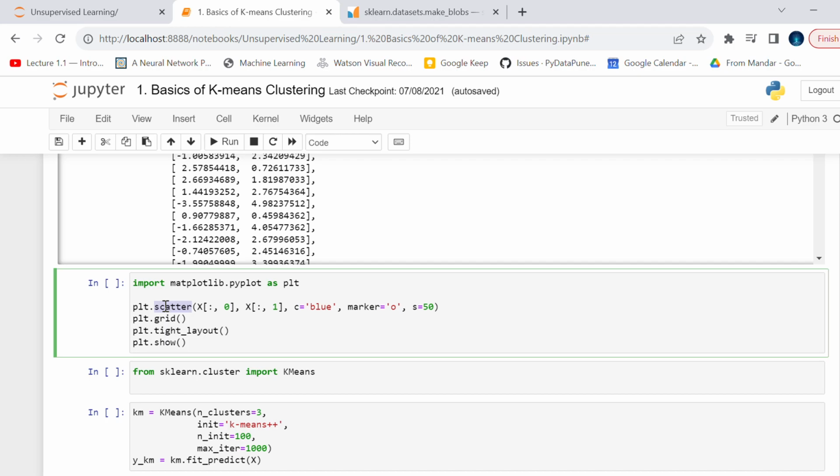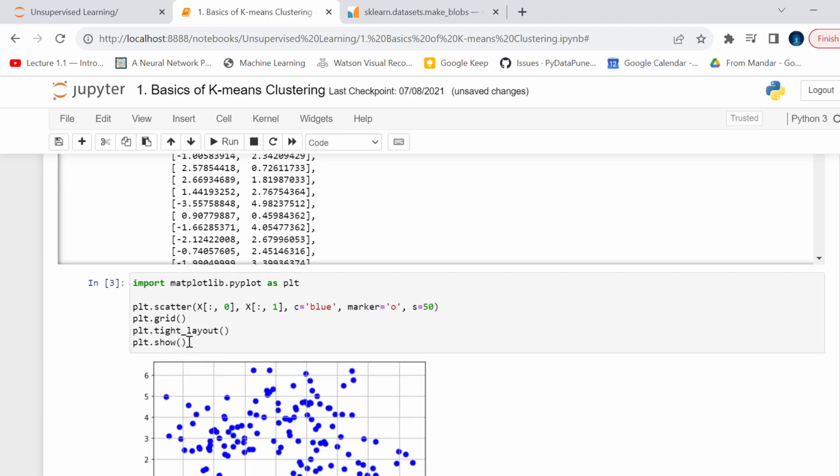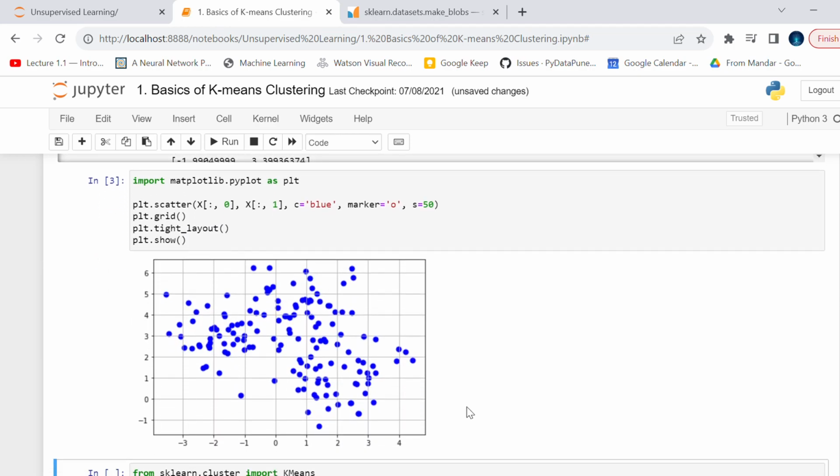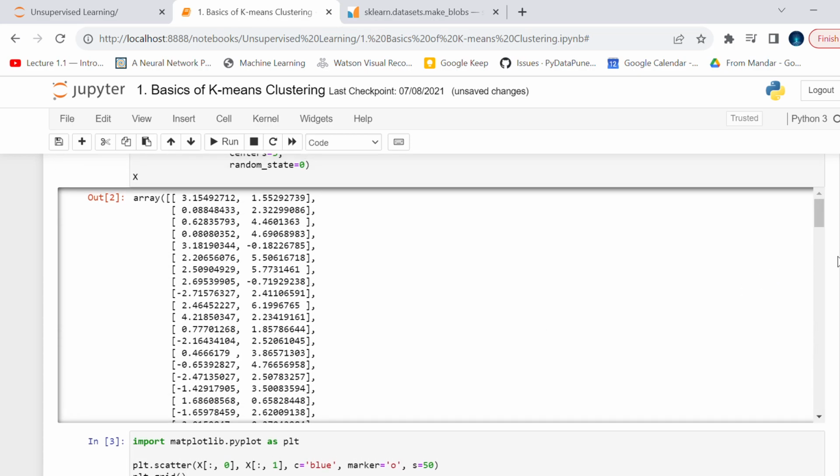And in scatter plots, I'm plotting X, Y, that is 0 stands for X, 1 stands for Y. So this is X, this is Y. Show them with a 0, something like this. And show the scatter plot using grid, tight layout and plt.show. Shift enter to see the plot. This is how my data looks like. So these are 150 data points randomly generated by us by using the library which is make_blobs.